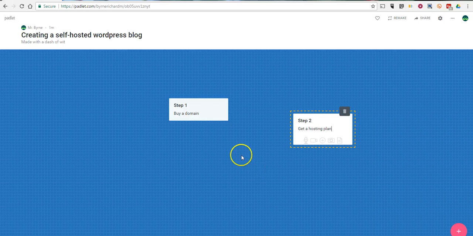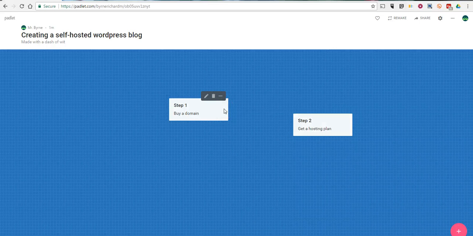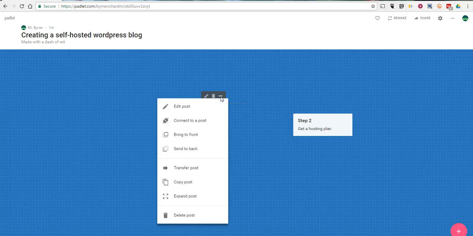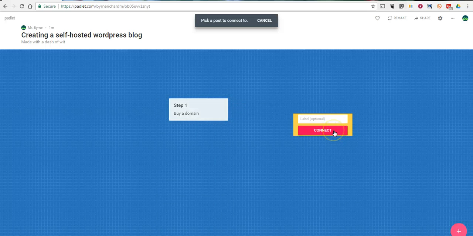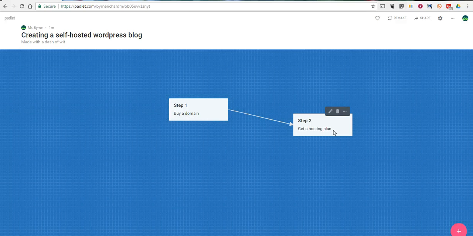Now, to connect these, what we need to do is hover over the first element that we want to connect. And you'll see this little menu appear for more actions. And now you can select connect to a post. And it'll highlight a post that you can connect to. And there we are. And so now our posts are connected.